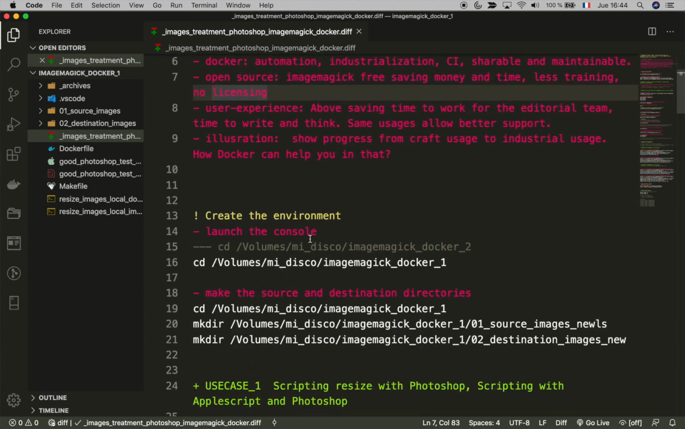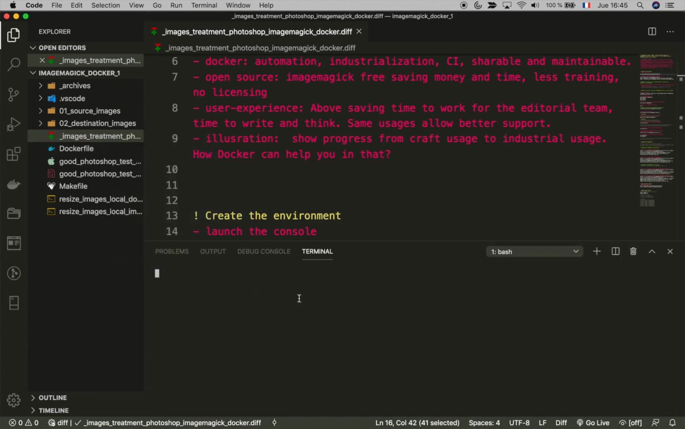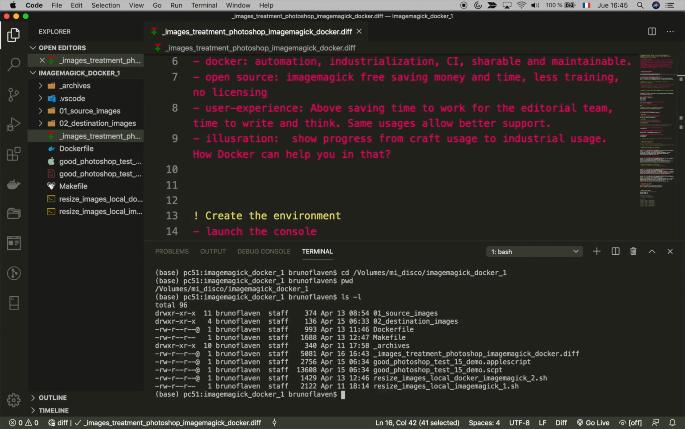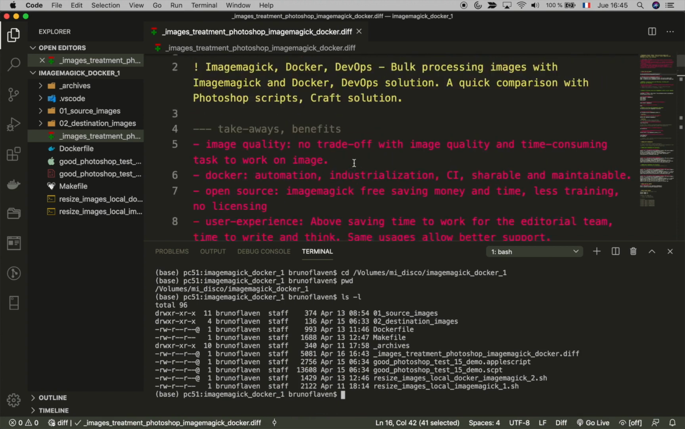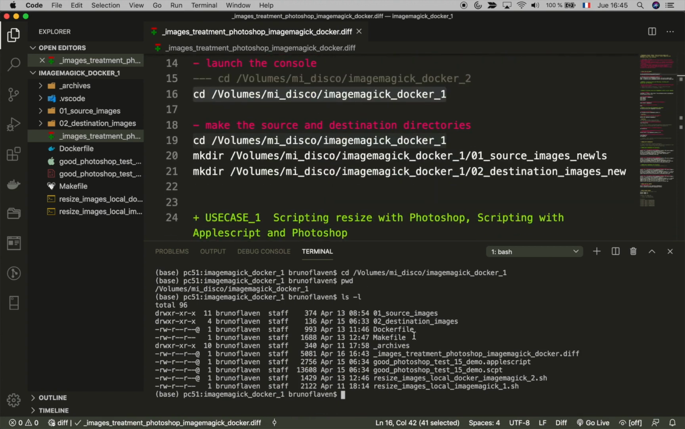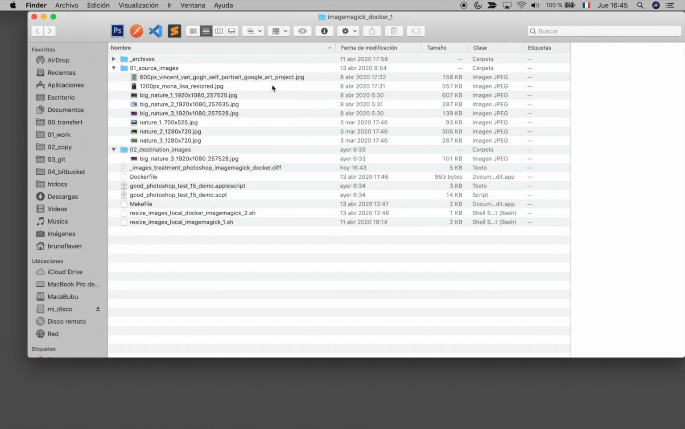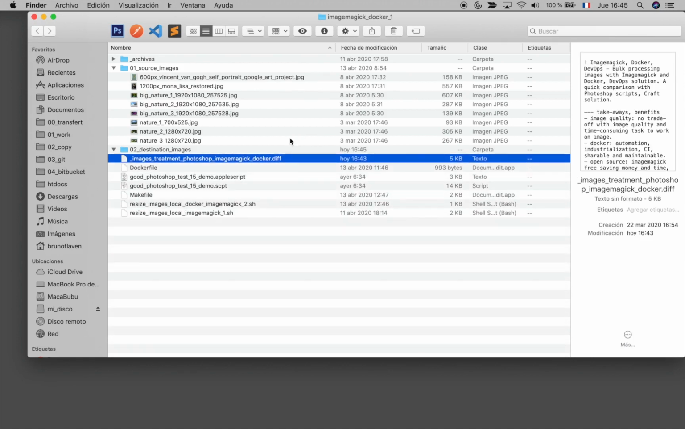Okay, so let's move a little bit faster. We're going to create the environment. I think I can open the terminal right here. So here we are. This is what I've done to create it. I've made a directory with the source and the destination. I can show you what it looks like. As you can see, there's a source image, and I'm going to delete this one.